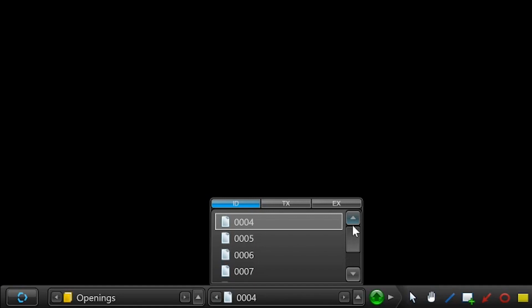When you open up the pull-up menu, you'll see a scrolling list of the exhibits, and you can determine which naming convention to view and use, whether it's the document ID, trial exhibit, or exhibit designations.